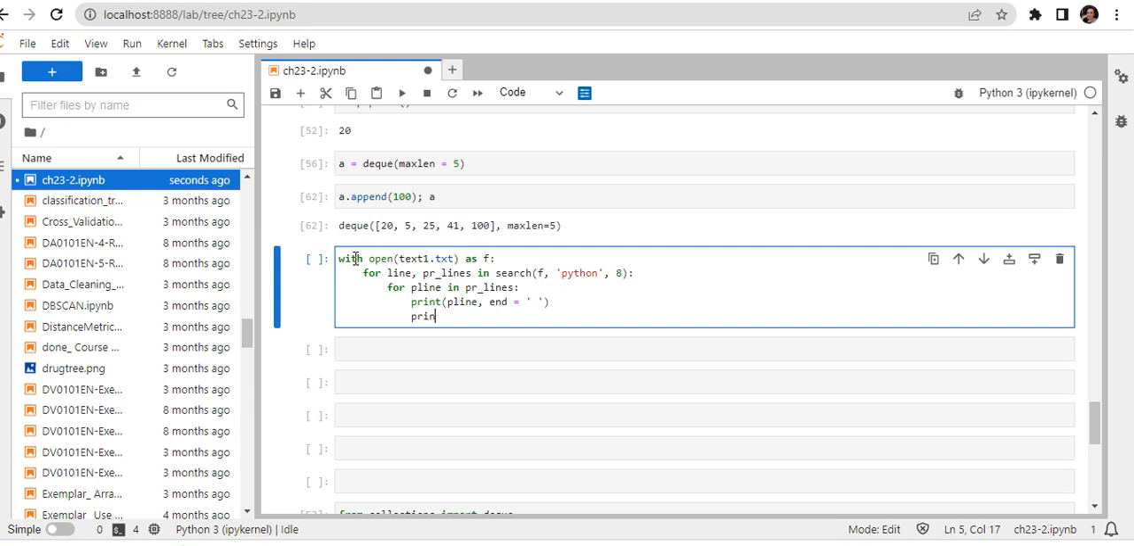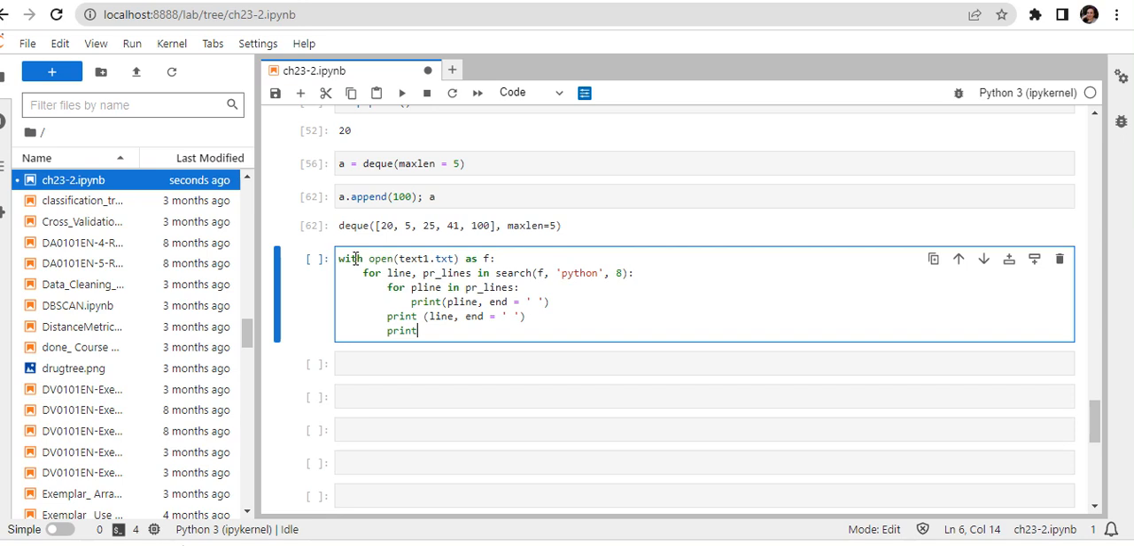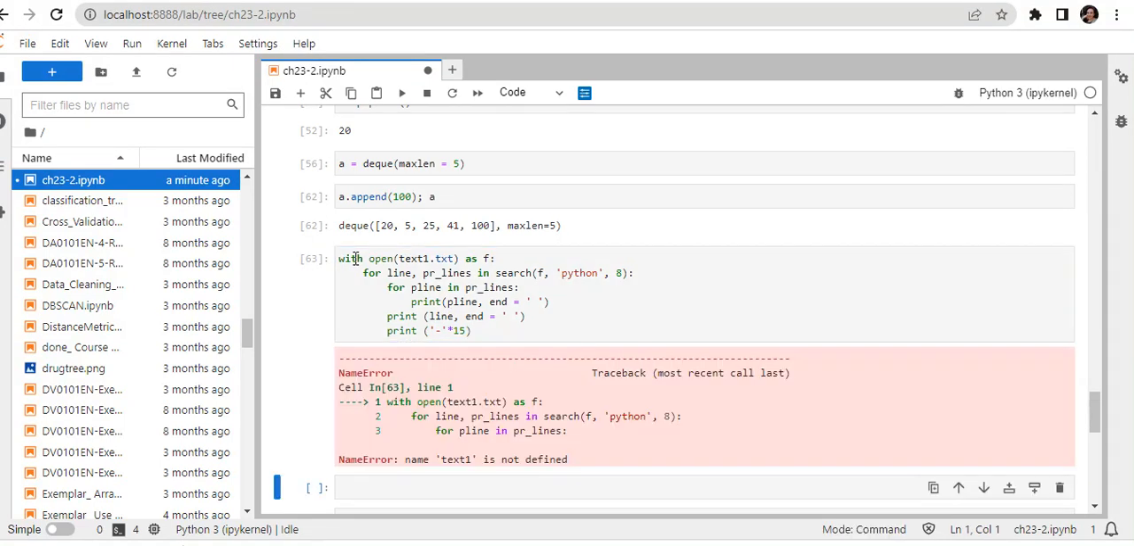and with a space, and print line, and with such a space for the end of the line actually, and print, for more separation, consider a dash and multiply it in 15. Let's run it.